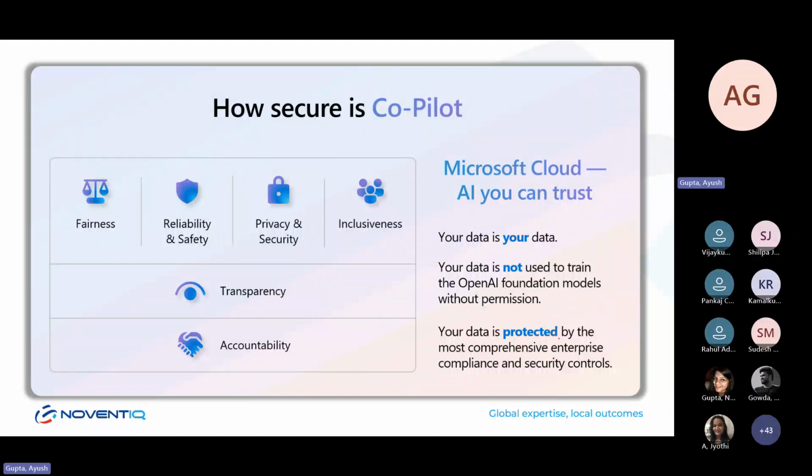Your data is protected by the most comprehensive enterprise compliance and security controls. Whatever security controls and policies are there, all will be in place always. This ensures that whatever prompt the user enters, and whatever data gets processed in Copilot from any application, remains within the company's or organization's tenant. This makes Copilot a more secure, data-leak-free environment.